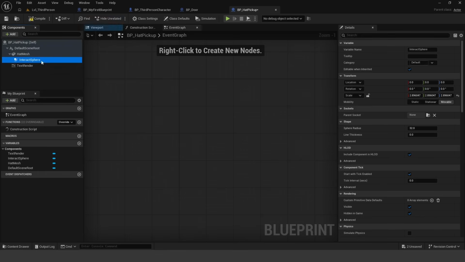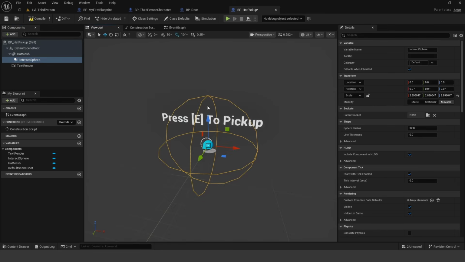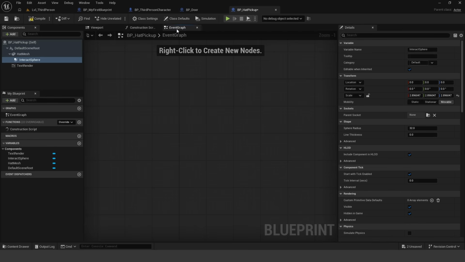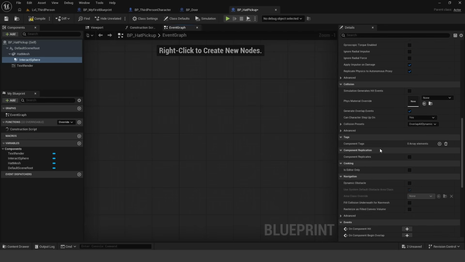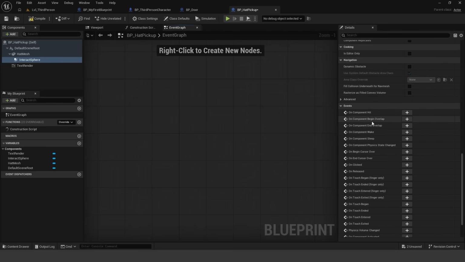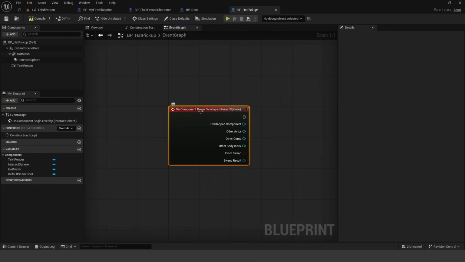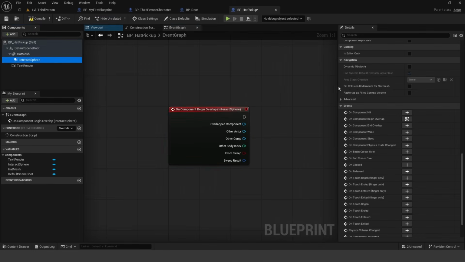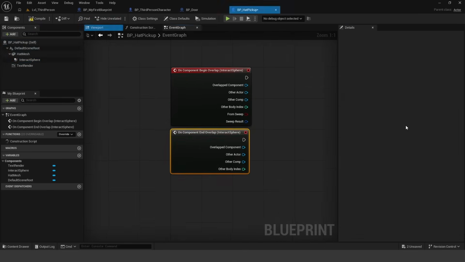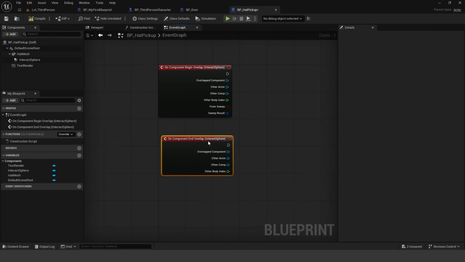So for that, we want to select our interact sphere, that little interaction sphere over there. And then in the details, let's scroll down, and we should have an on component begin overlap. So let's add the on event begin overlap. Let's also select this and add the on event end overlap. Okay. So again, same sort of setup.